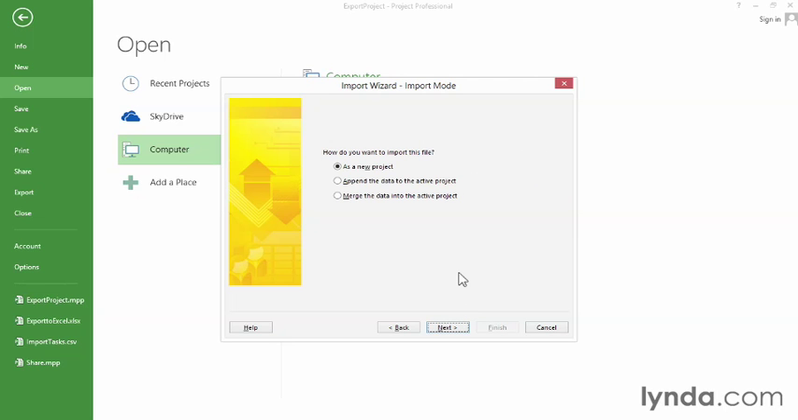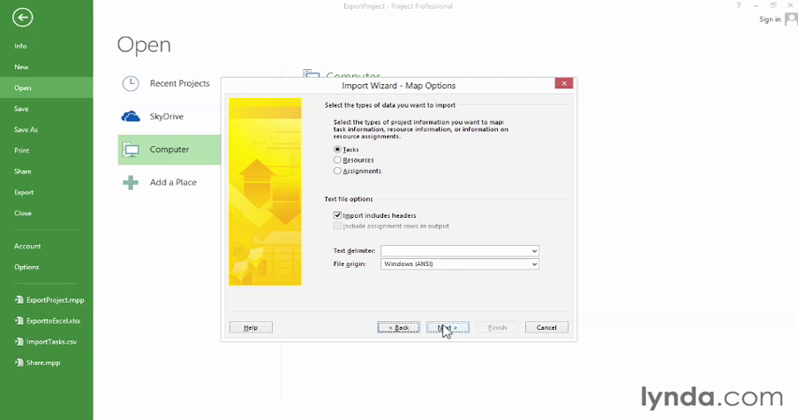And now you have three options. You can import to a brand new project, you can append the data to the active project, or you can merge the data into the active project. Well, in this case, we want to create a brand new project, so leave this option selected and click Next. You can also choose what types of data you import: tasks, resources, or assignments. In this case, we're importing tasks, so leave that option.